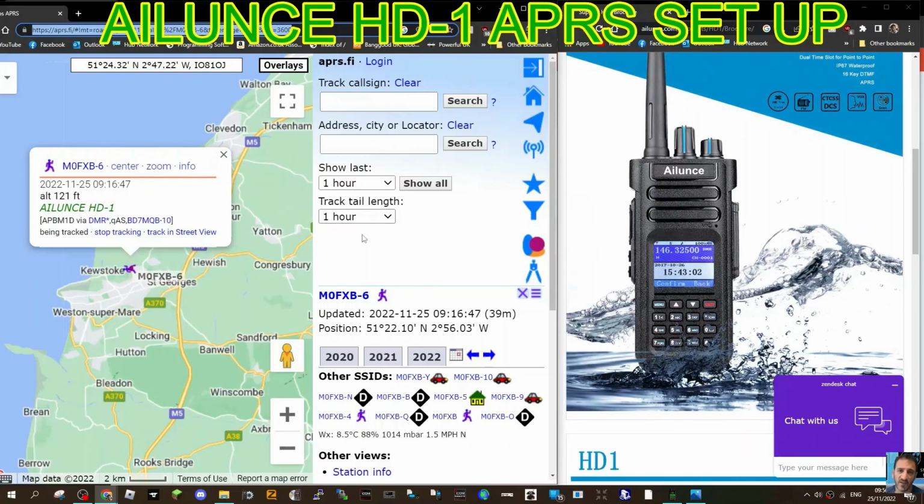I think the Alence HD1 is a good radio, a fun radio. It's a budget radio, but it works well on so many things.